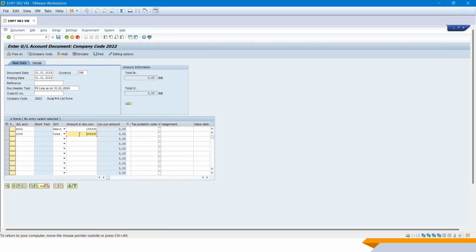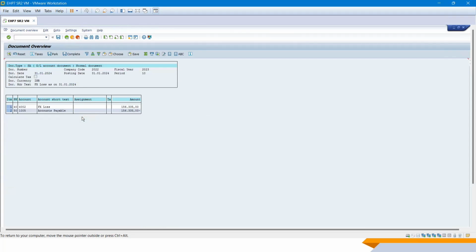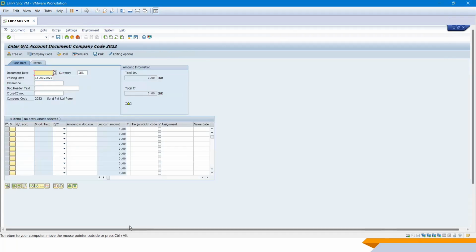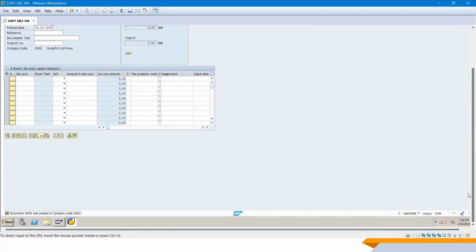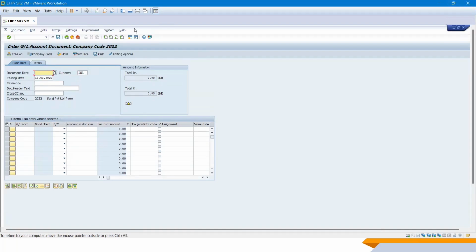For that also, we are going to create content. Now you need to see the impact, document simulate. This is for the backdate it's showing. Okay, so now if you see the entry, the FX loss is going to be the debit, and accounts payable is going to be the credit. Now you need to just post this entry in the system. So we have posted this entry in the system.